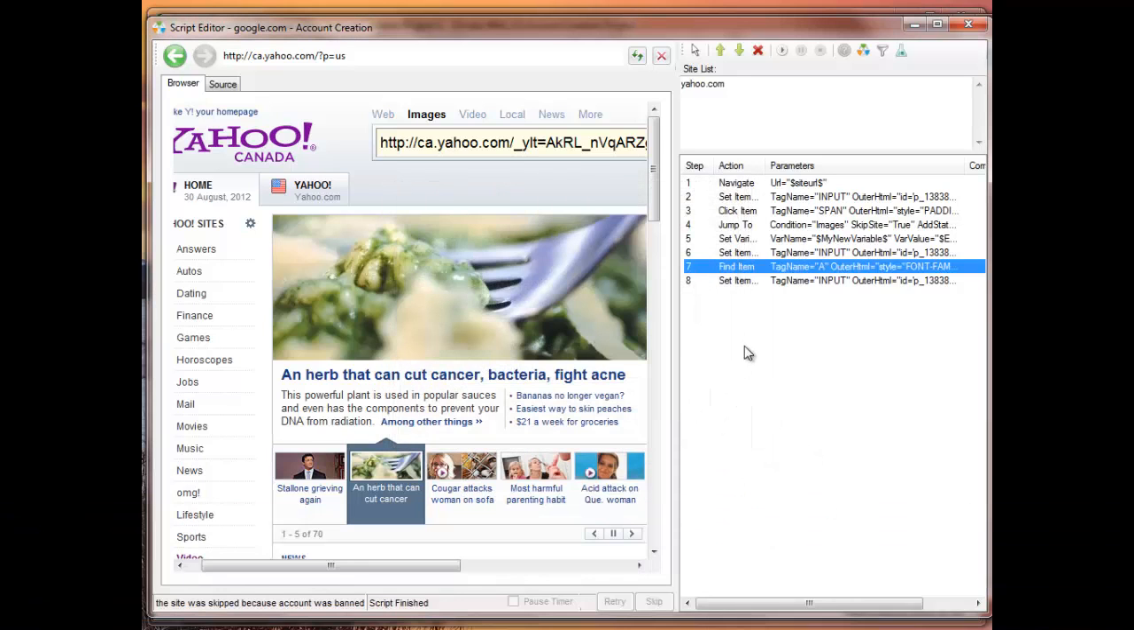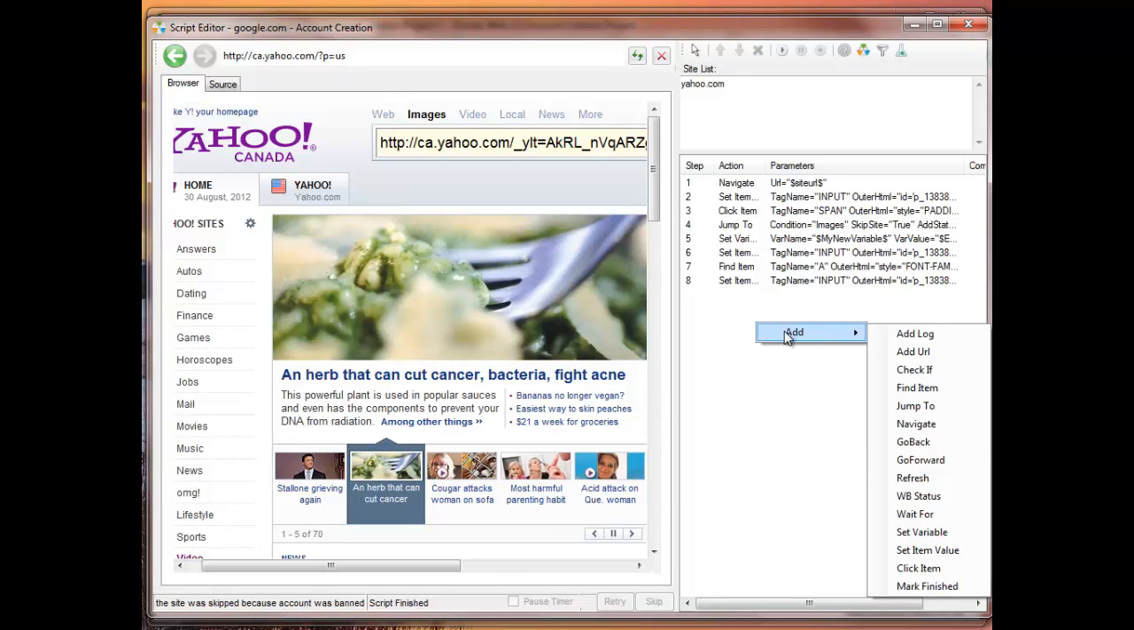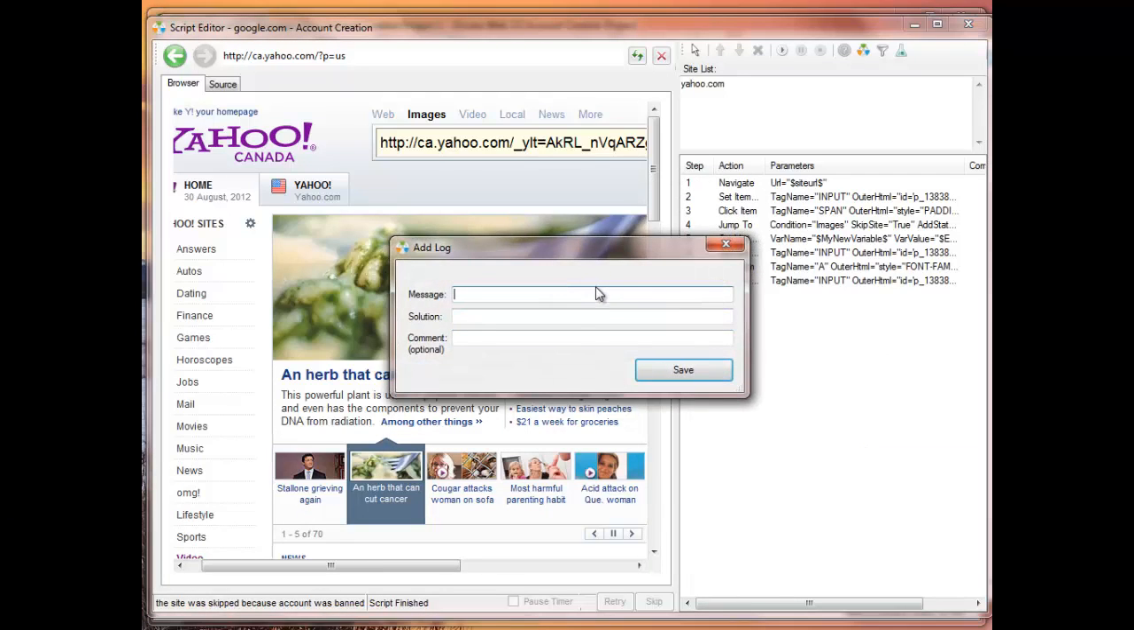Now the rest of the steps are really simple, so I'm just going to run through them really quickly. This add log step, I briefly discussed when we were in the jump to step. It basically adds an entry into the solution center, a message and a solution. So let's say you come across your account was banned. In the solution center you can add a particular message: this website banned the account. And what's the solution to this problem? Create a new account. Now when you actually run this script, a solution center window is going to pop up after the submission completes, and it's going to show you this message and the solution.